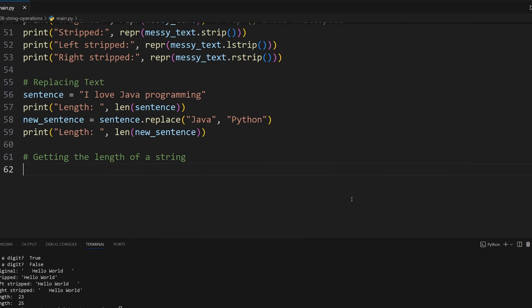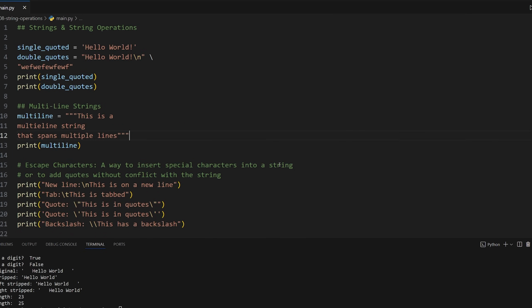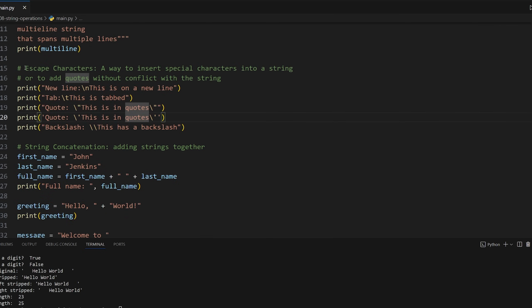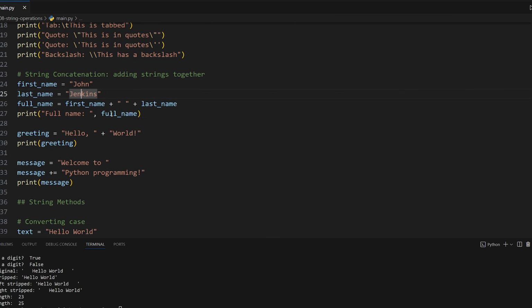And that's it. That's all I want to show you for this episode on Python strings. Now we know how to create strings and work with them in different ways. We can use escape characters or escape sequences. We can use string concatenation to add strings together. You can add as many as you want. You can store it in a variable, you can print it out, whatever you want.